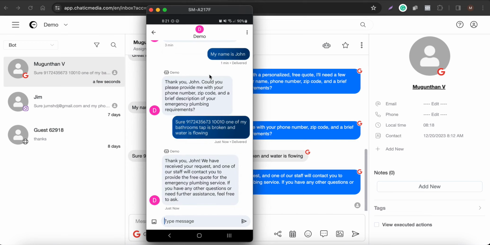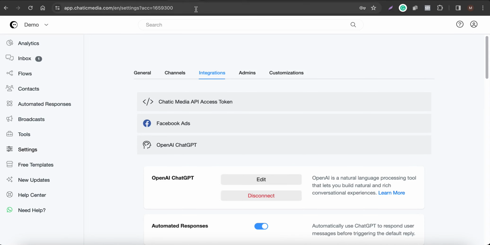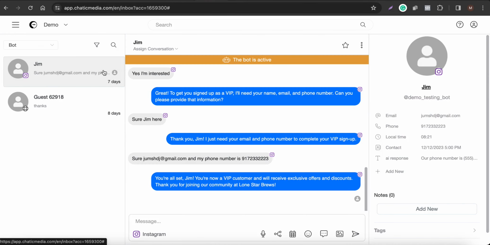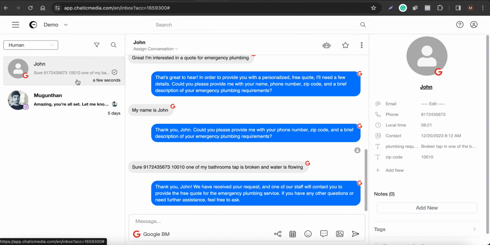It says, "Thank you, we have received your request and one of the staff will contact you to provide the free code for the emergency plumbing. If you have any other questions, feel free to ask." And here, as you see, the bot active is gone, and if I refresh this page, we should find these details as well. So here we have this bot conversation. It is already assigned to a human because we have set up this trigger. As soon as we receive the plumbing requirements, we assign this to a human.